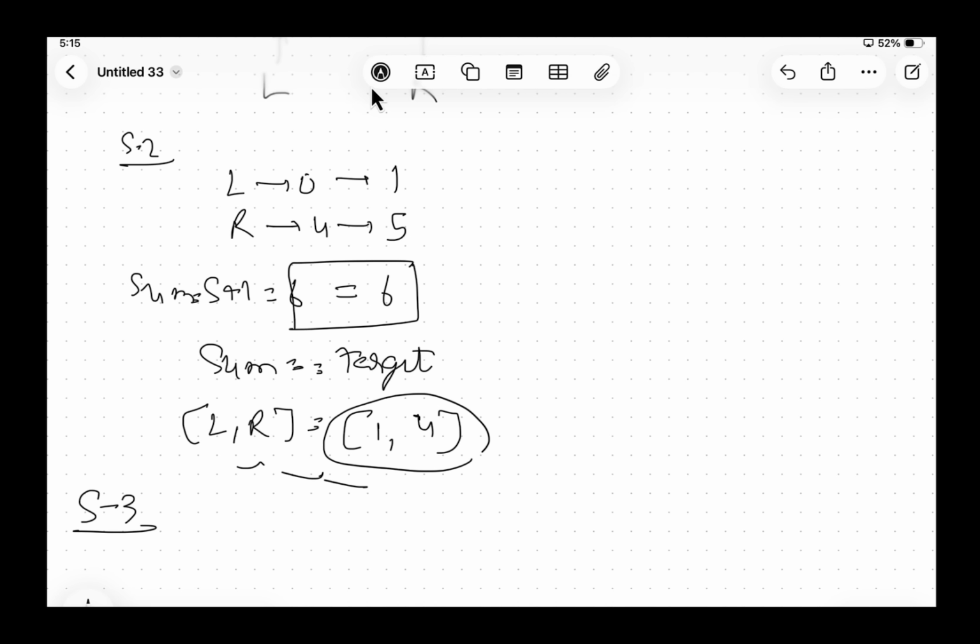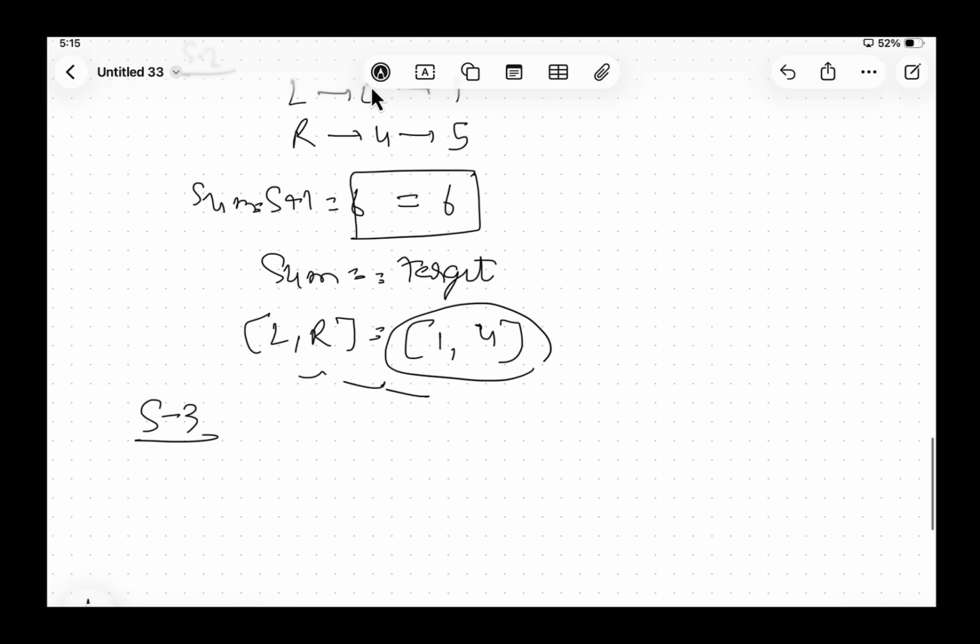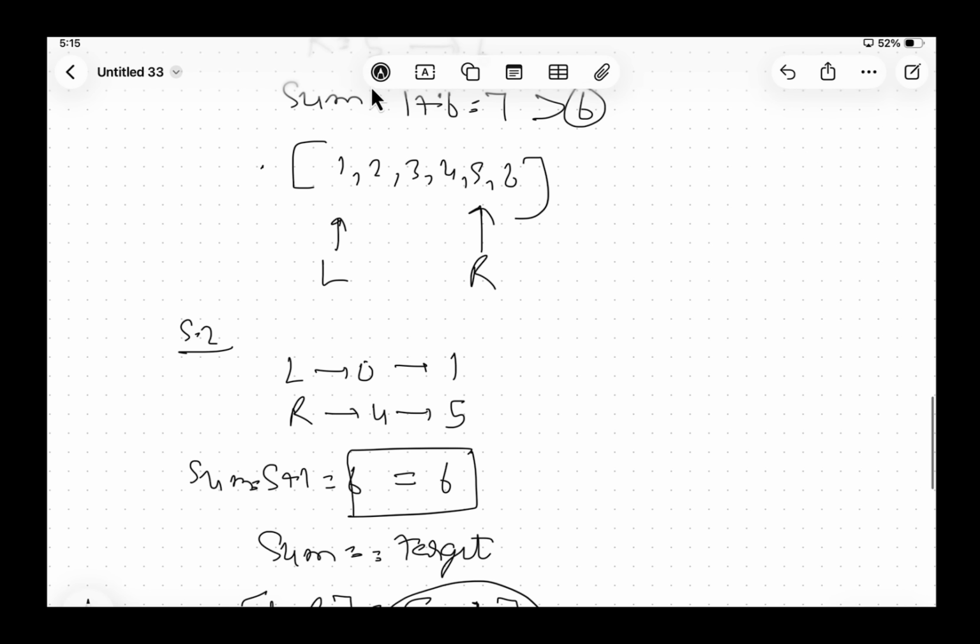So step 3, again I'm going to move. What I'm going to do, if sum is equal, means fine, you are going to find one more pair, so let's move the right.